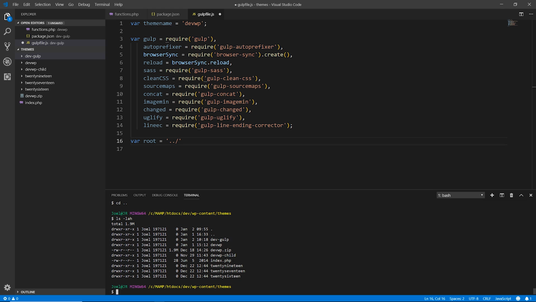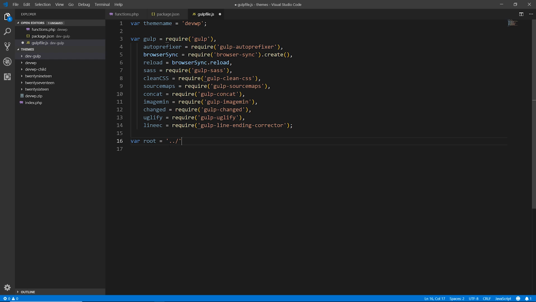And now you see when I do an ls -lah, you see all the files I have there. I'm going to go back to the dev-gulp folder. All right, so we're going to say the root folder is one level above. So we're jumping out of dev-gulp, going to the root, which is the themes folder. I'll just make it a little bit shorter there.